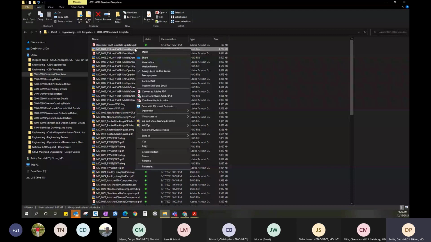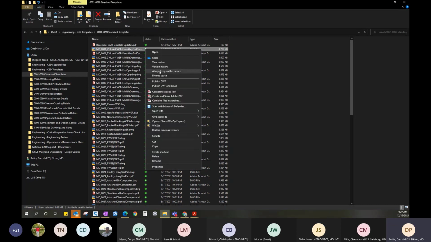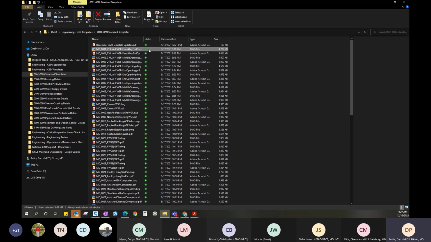Now, if you right click on any one of these, you'll notice there's an "always keep on this device" option. If you keep that on there, it just loads it up a lot faster. It's not required, but if I uncheck that, you'll notice that before it was like a cloud, but now they've changed it and it's just a white fill with a green check that shows that it's offline. You can still get it, but it's offline, so you have to actually download it. But if I were to say always keep on this device, you'll notice it becomes a green check stating that it is on your device.